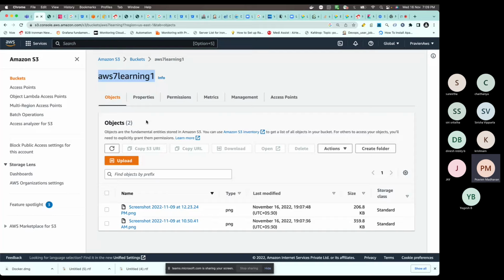The first step we have already done: this bucket was created with block all public access removed. Now I'm going to make this first file public, so it can be accessed from outside. The second one I want to leave as it is, not accessible from outside. Let's see how I can do that.